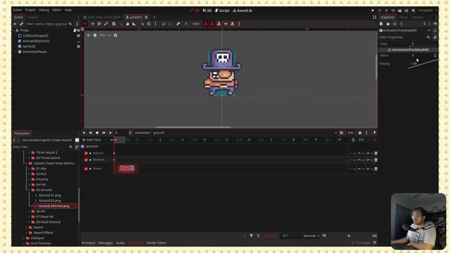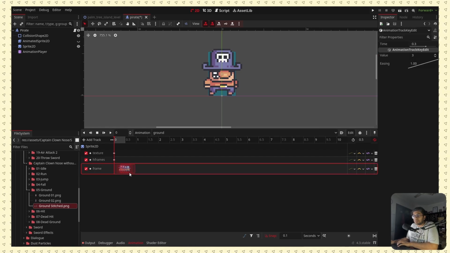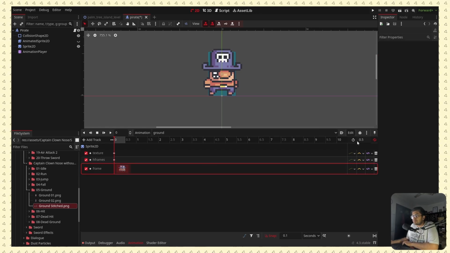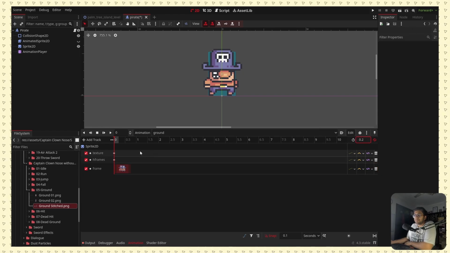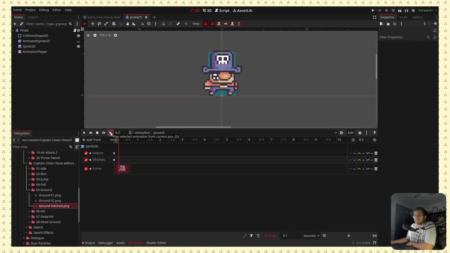For the H frames, we only need this to be 2. Press enter, and I can just delete the remaining frames and change the time to 0.2. Press enter, and this should not be looping. This animation is not looping, so it's just a squeeze of this player.